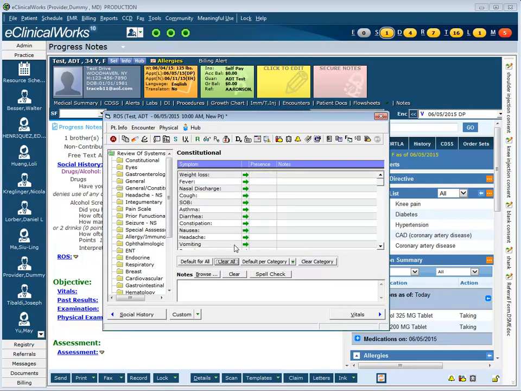Unlike other sections, the ROS does not contain drop-down menus. Each time you click in the Presence field, the response will change. To achieve the desired response, continue clicking in the Presence field until the desired response is displayed. To begin manually entering data, click in the Presence field of the item you wish to document. To select a different response, click the field again, and an alternate response will be displayed.